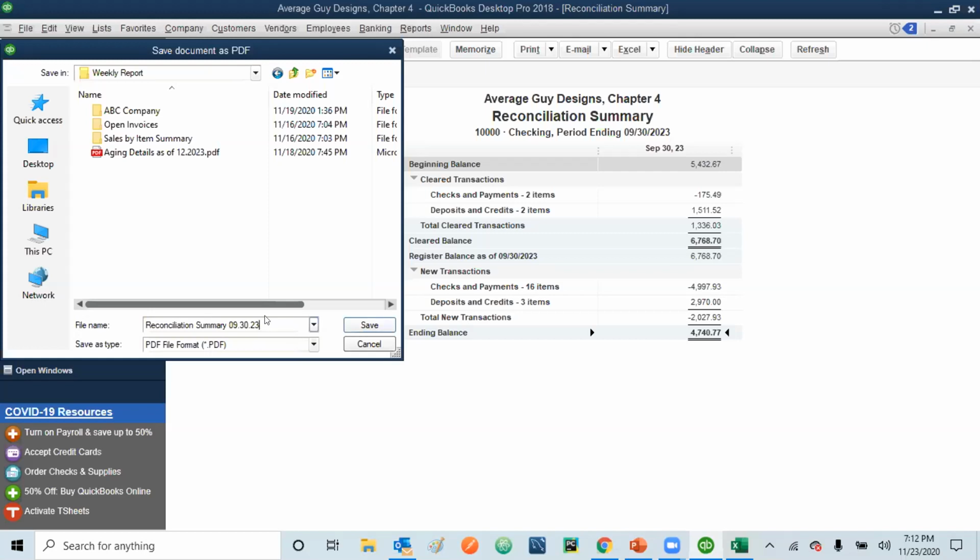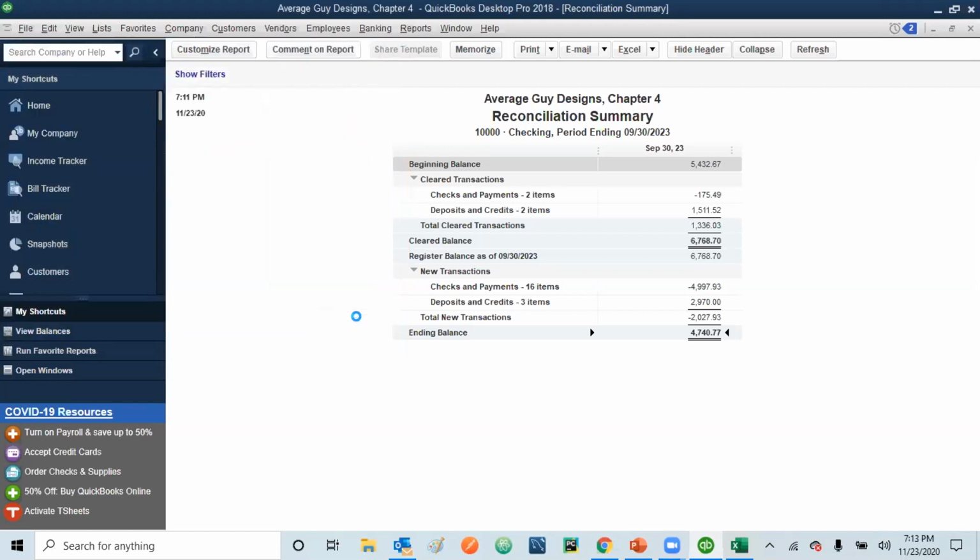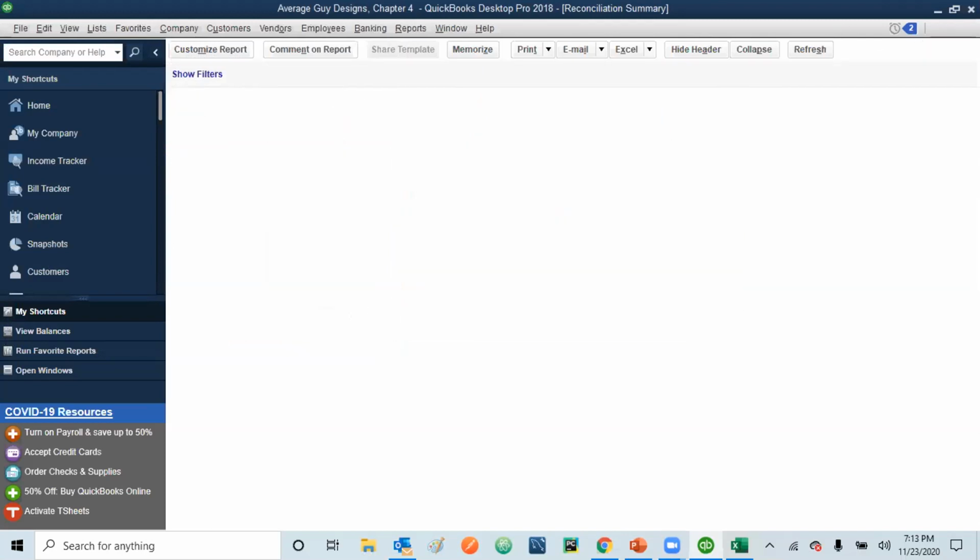Let's say I'm working with a group of companies and one of the companies is Average Guy Design. I can also type, before reconciliation, the name of the company, Average Guy Design, or AGD, depending on what our practice is. And then you can just simply say reconciliation summary as of such and such date. So once you save it, it is done. Then you can close this one because now you have a record of this.